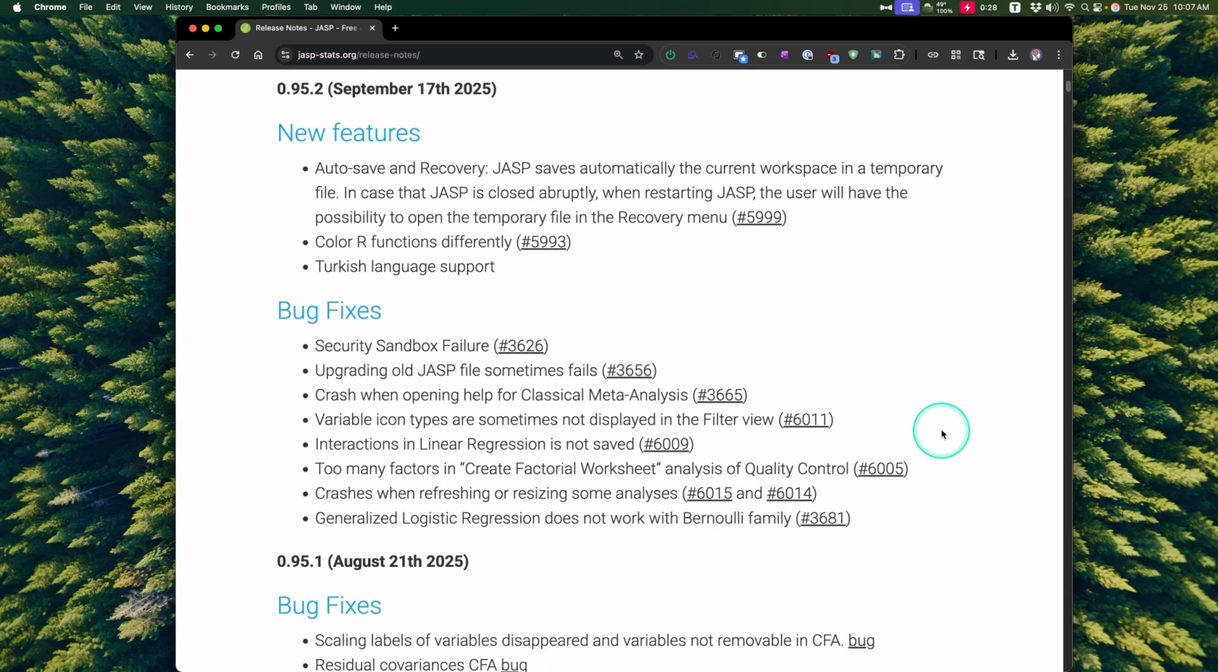And then in September, they did another release. This is 0.2. Lots more bug fixes: security sandbox failure, issues with old JASP files, classical meta-analysis, all of that stuff. You can pause here and take a look, or you can go to the website. New features. First, Turkish language support. Great news for our Turkish compatriots. And then a couple of new features.